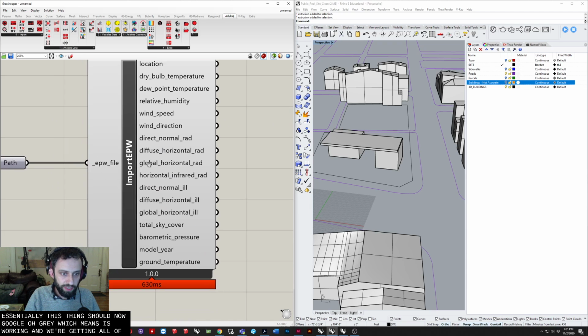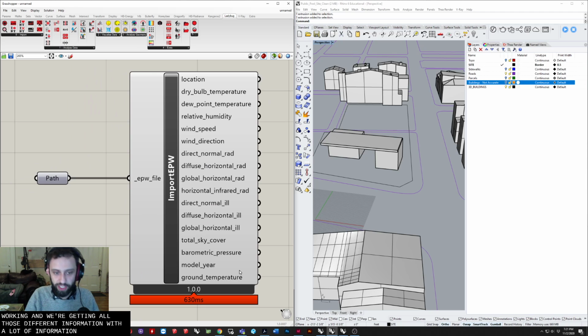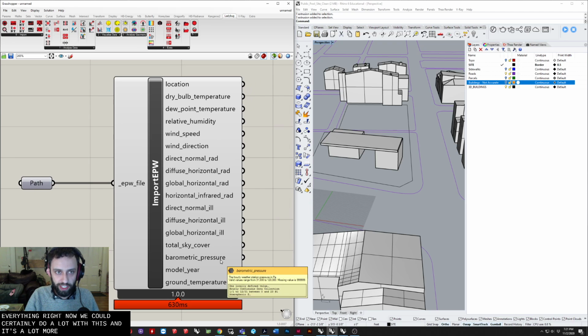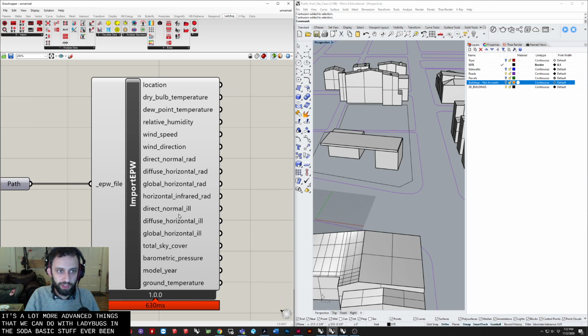And we're getting all this different information. There's a lot of information here. We're not going to be concerned with everything right now. We could certainly do a lot with this, and there's a lot more advanced things that we can do with Ladybug than the sort of basic stuff that we're going to start with. But this is a good starting point for us today.